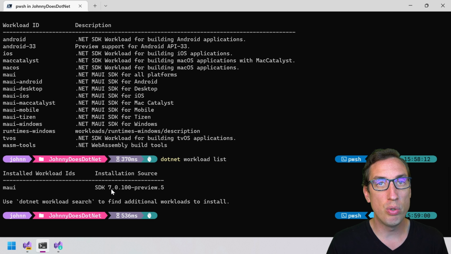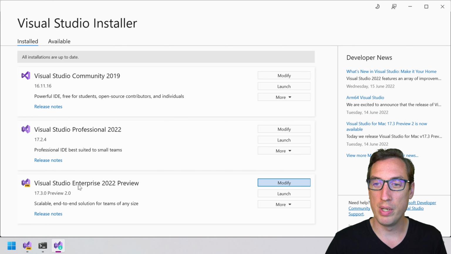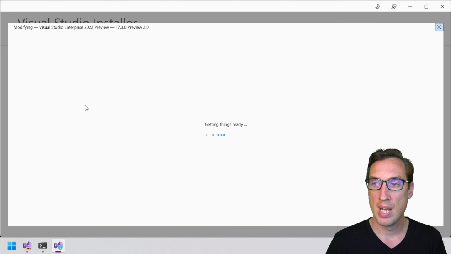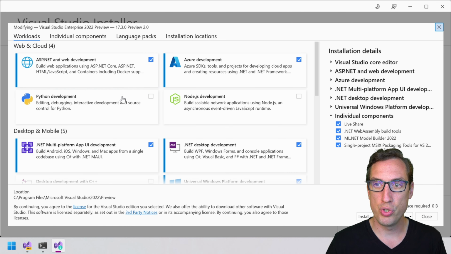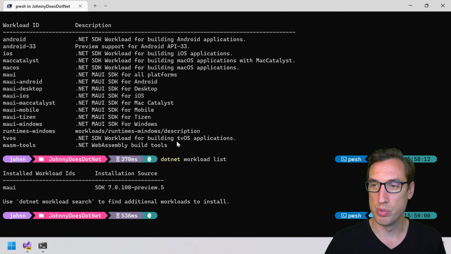So in order to install MAUI on your system, you will need the .NET SDK and then install the additional workload. Or if you're using Visual Studio, you can go into the Visual Studio installer, pick your Visual Studio version that you are using. For example, I'm going to use the preview version. And inside of this, you should be able to also select the MAUI workloads. So here it says workloads, and I have .NET Multi-Platform App UI Development available. It's selected, so I have MAUI available from Visual Studio.